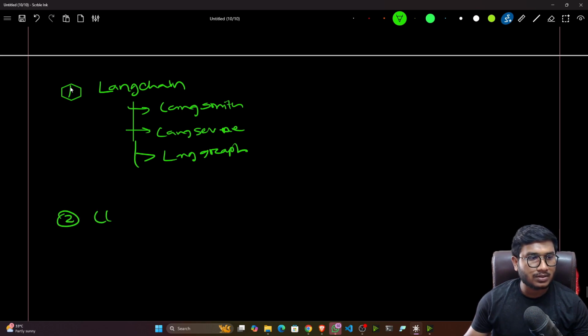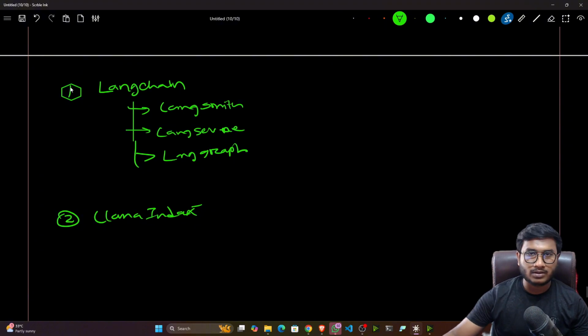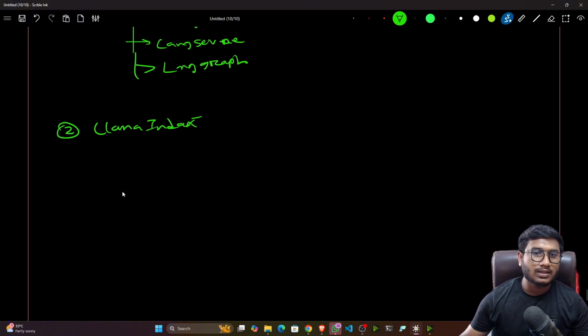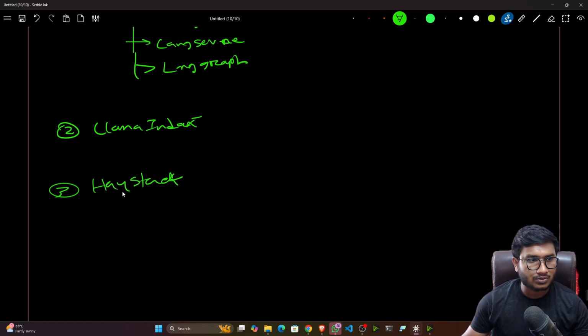Second, you have something called LlamaIndex. This is another orchestration framework. With the help of that, you can orchestrate the entire application. Orchestration means you are creating the complete system. That means you are loading the data, you are loading the model, everything in an efficient way. That's why it is super important. Then there is another one called Haystack, which is another orchestration tool.